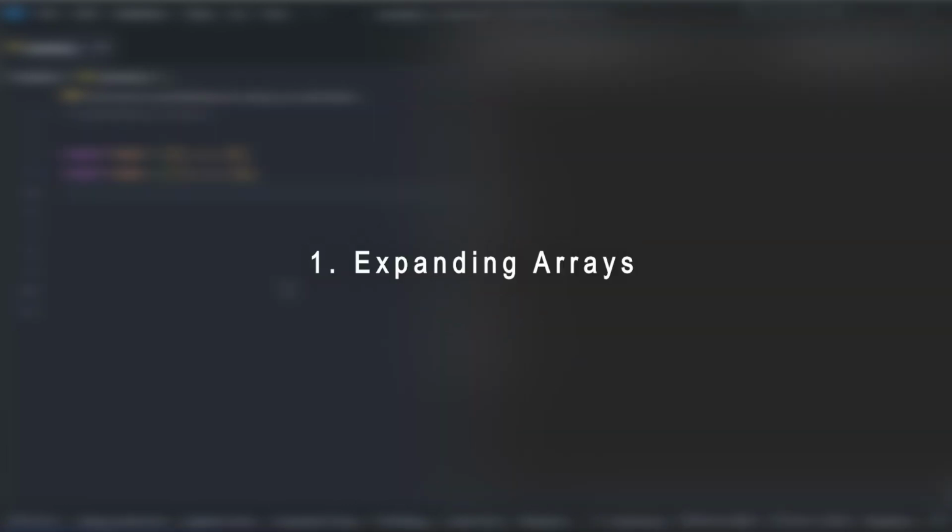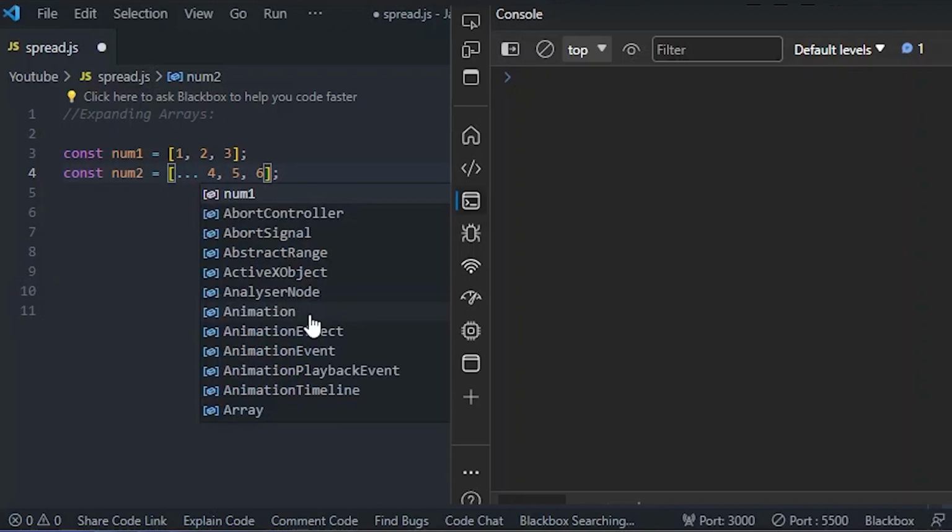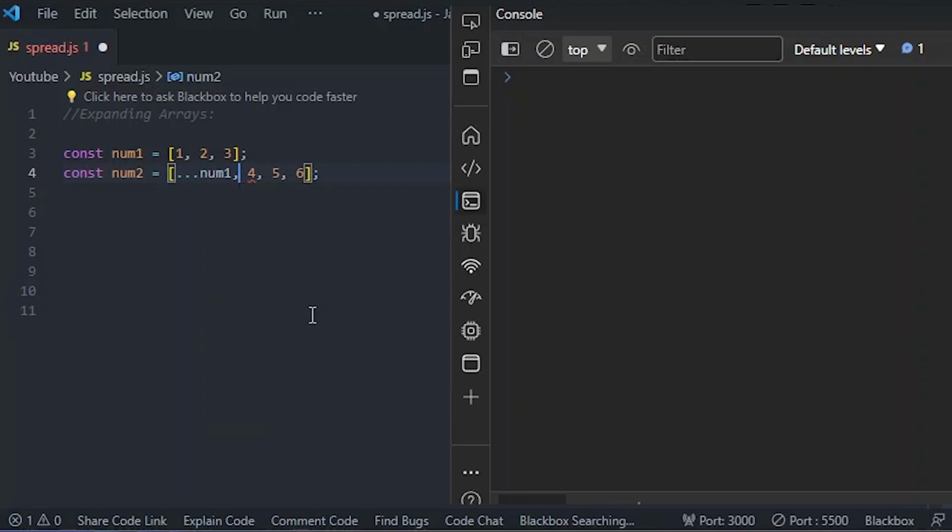First example is expanding arrays. As you can see here, we have two arrays, num1 and num2. We can use the spread operator to expand an array into individual elements. If I'm using the spread operator over here, the syntax is three dots, num1, comma. Let me print num2. Here we got the output. You can see num2 contains num1 and num2. This is expanding arrays.